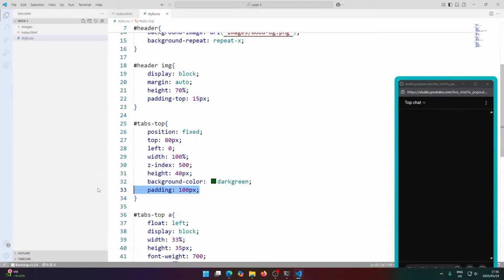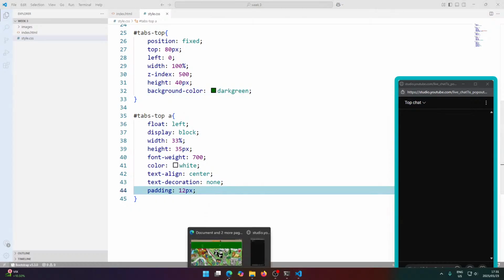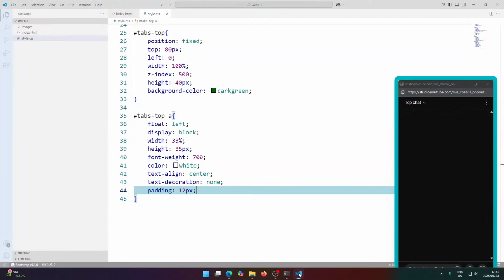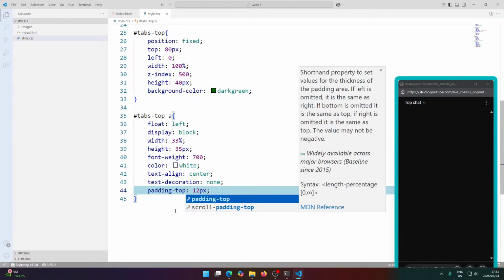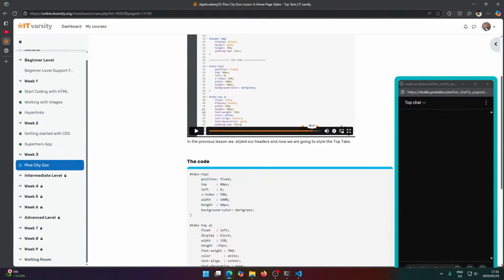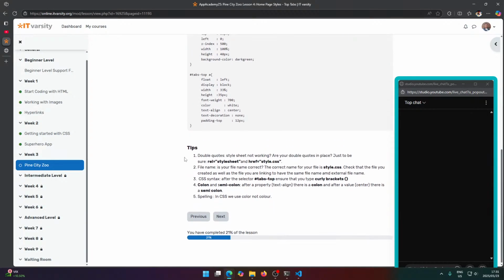I'm going to remove this. And yeah, we're back to how it was before, except places is now out of place here. I added padding instead of padding top. So yeah, now it should be all fixed up. Let me head to the next video here because we're wasting time now.